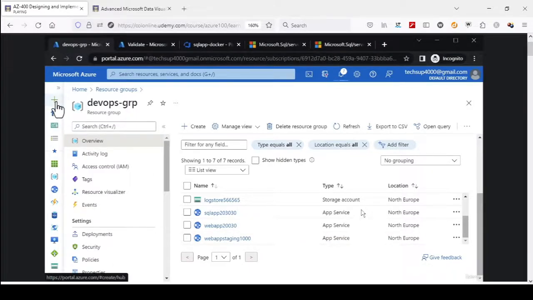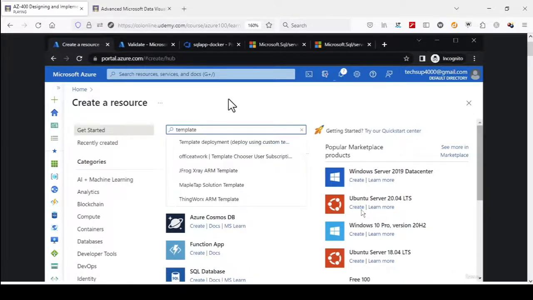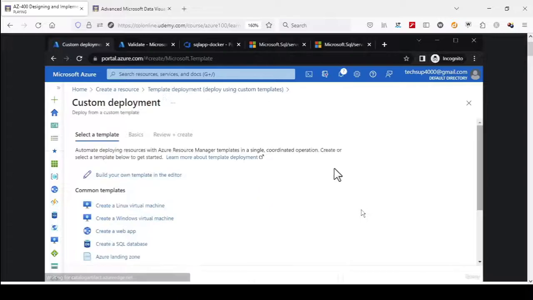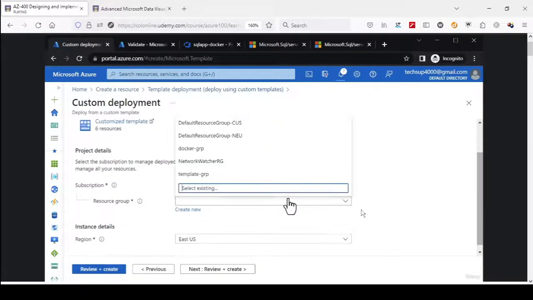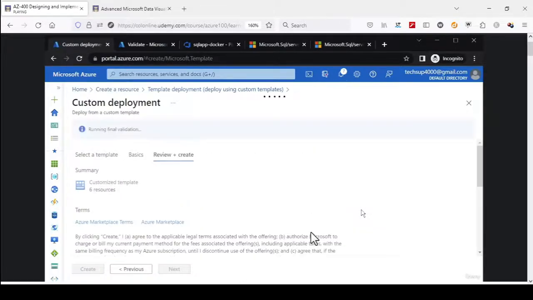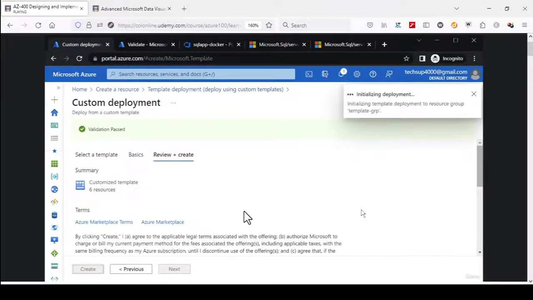Here, let me go on to creating a new resource. I'll choose template deployment again. Hit on create. Build my own template in the editor. Replace all of this. Click on save. Choose my resource group. Go on to review and create. And let me go ahead and hit on create. It'll take around 3 to 4 minutes.